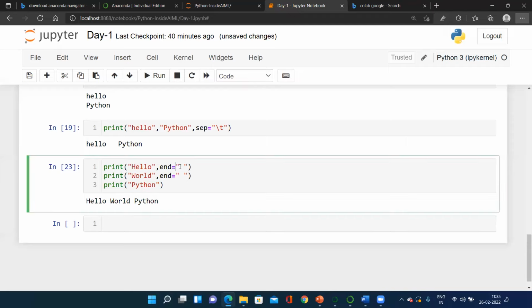What we did, we changed this end to a white space. So it will print hello, and it will consider this white space as the end of this print statement. So your pointer is currently over here. From here, it will print world, and again you have mentioned end equals to a white space, so it will consider this white space as the end. Now this is our pointer over here. Then we are printing Python, and then you are moving to a new line. Here we don't need to actually mention it.